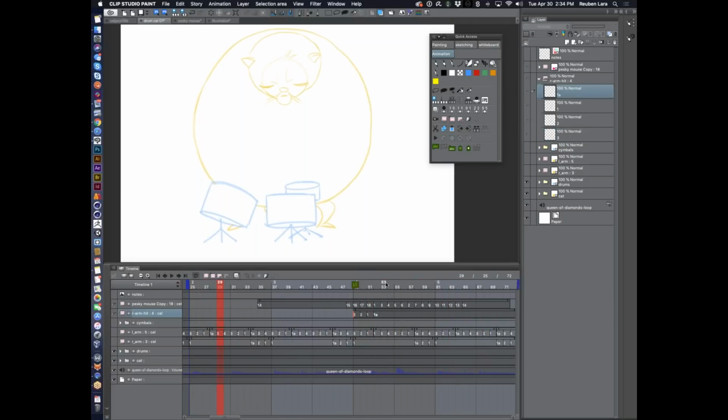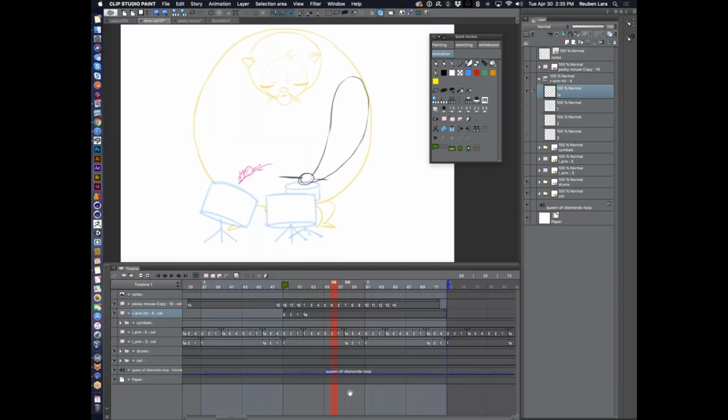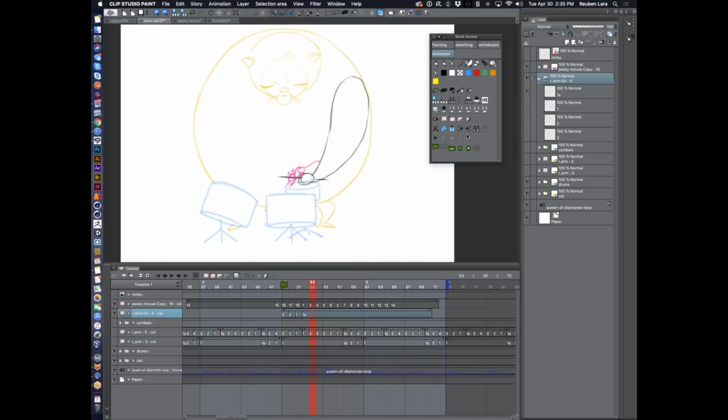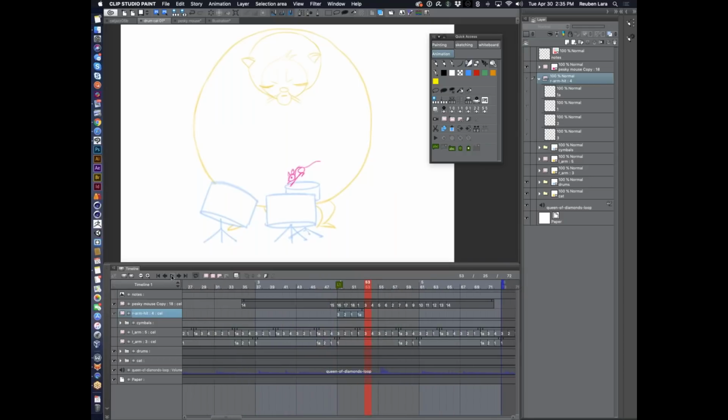In fact, let's make this a little bit shorter. There are 2 ways of making this clip shorter. One is by dragging it this way. The other is by going up here into animation, edit track, set as last displayed frame, which I've set a shortcut for because this is the shortcut in After Effects to trim a layer, command bracket. But I also have a little button here, so we'll just trim that, and now we just have those four drawings. All right, let's see what that looks like again.